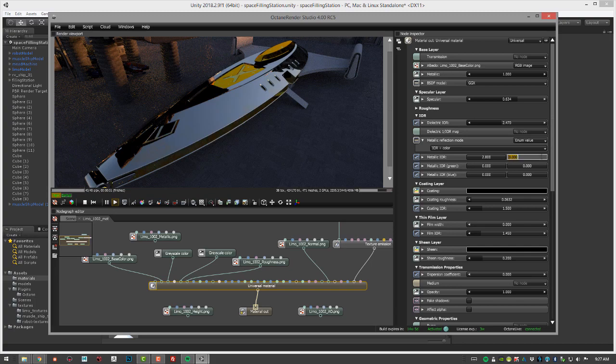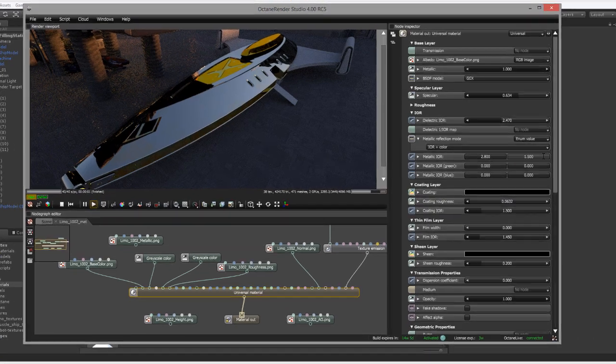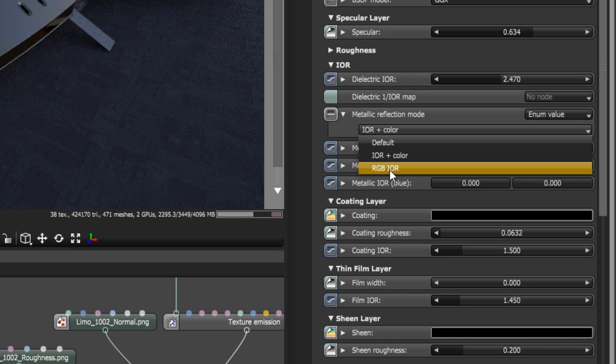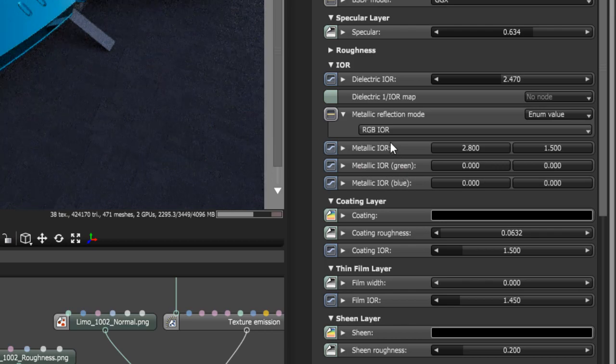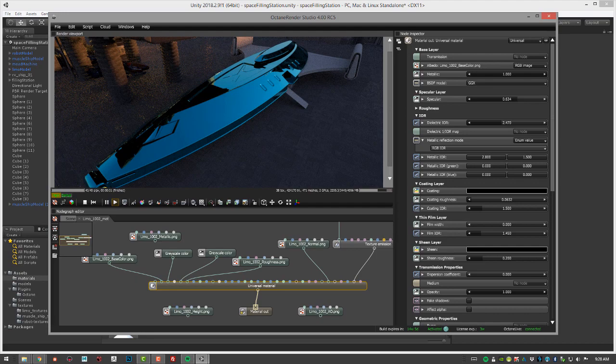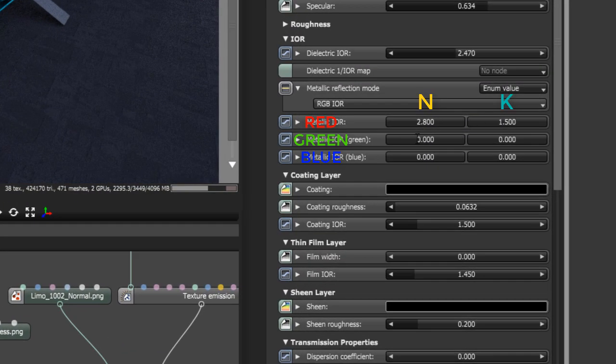So let's just set this back to say 1.5 or something like that. The RGB IOR is the most physically accurate method for calculating metallic index of refraction. So let's set this to RGB IOR, and this requires a little bit of messing around to find the appropriate values. In this case, we're going to use all 6 of these values. These are all the N values for red, green, and blue channels, and these are the K values for red, green, and blue channels.